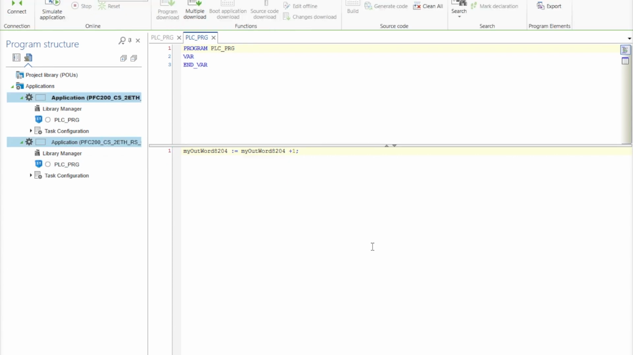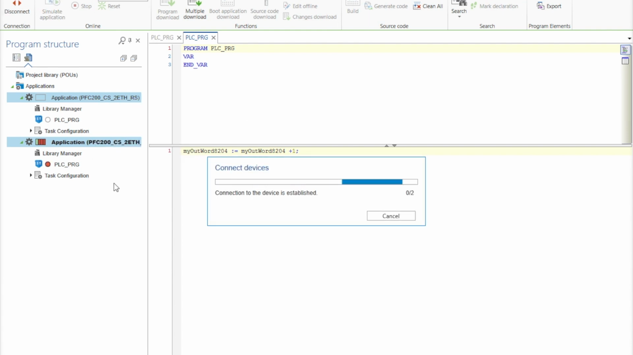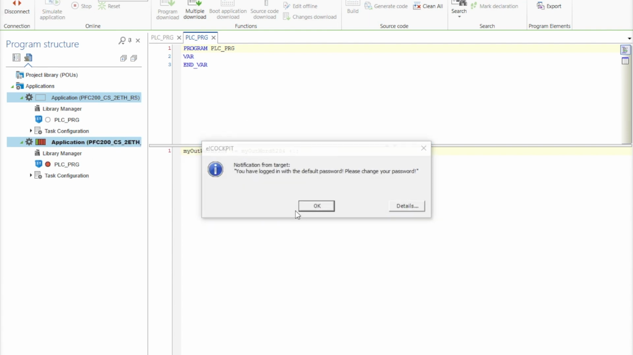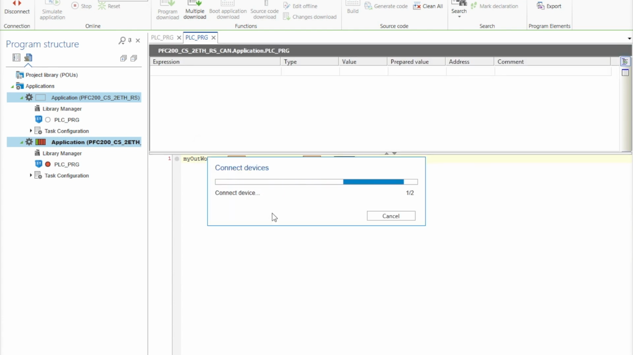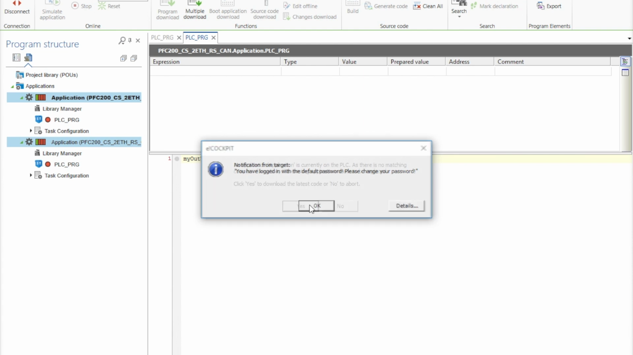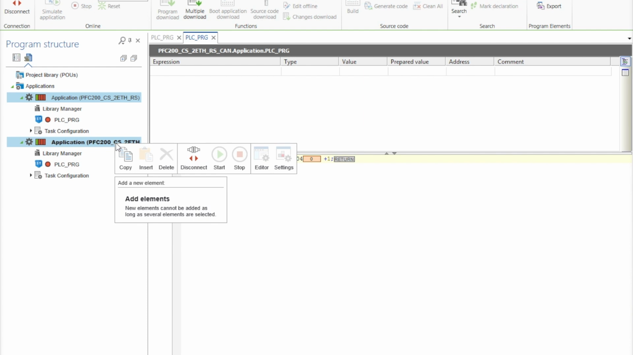So once we've done this, now we can select both programs and we can actually download both of these to the controllers if we select them together by holding shift and we'll right click, we'll connect, and it will ask if we'd like to download the program. We'll have to answer this question for both PLCs. Now our program is on the controller.